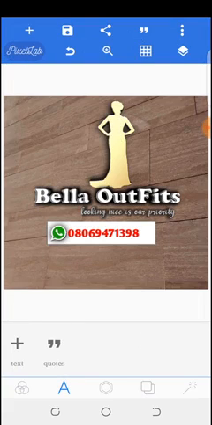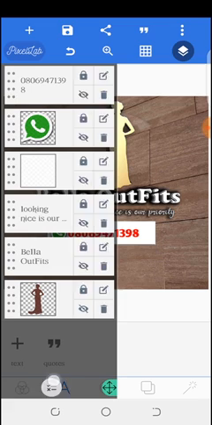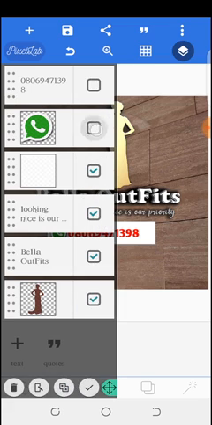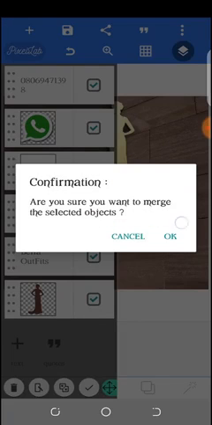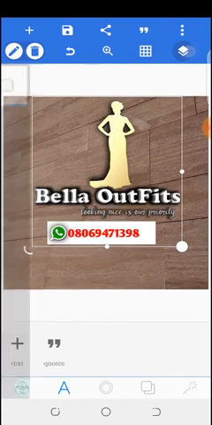So once you are done, you can just merge it. You can put your Instagram stuff here. Then you merge it. Once you merge it, you click on this object. So it's going to, okay. Can you see it now?